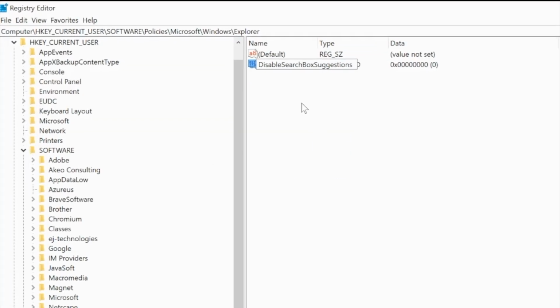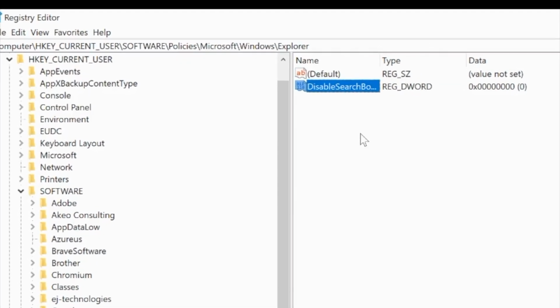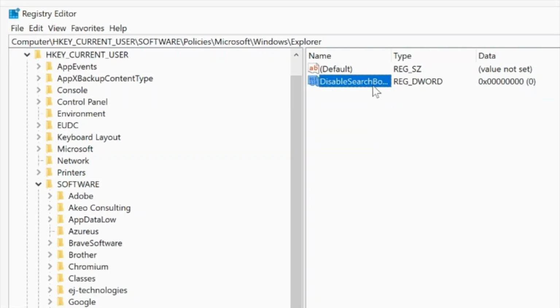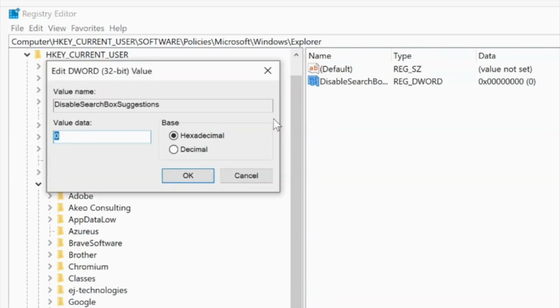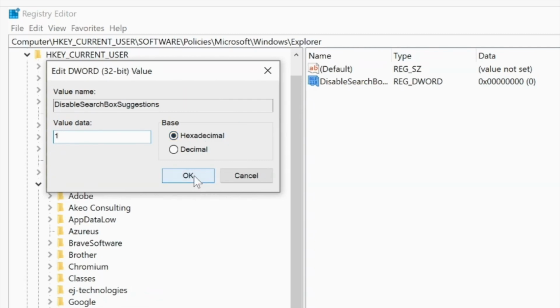Step 5, the last step, we're going to assign a value of 1 to this newly created value. We're going to do this by double-clicking the DisableSearchBoxSuggestions, then type 1 in the value data box, and make sure it's set to hexadecimal, and then click OK.